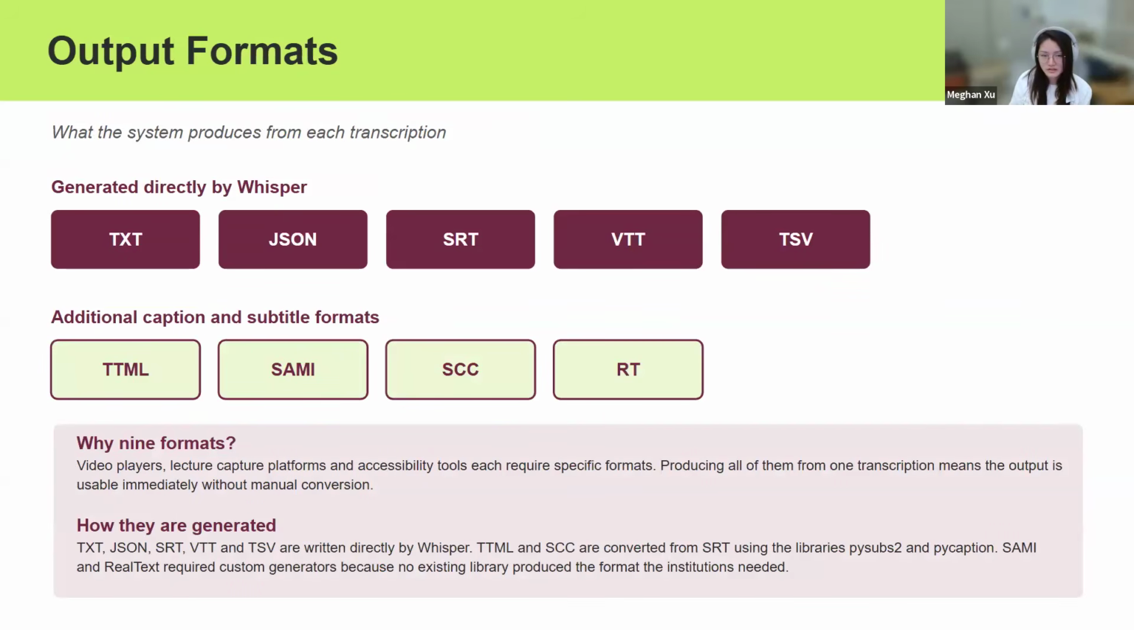So this is what the system actually produced at the end of the pipeline. From a single transcription, we generate 9 different output formats. We know that different teams will use different tools and platforms, and each one will expect its own format. So we wanted to make sure the output is ready to use no matter what the workflow looks like on your side. The first 5 on the top rows are formats that Whisper can generate on its own. The bottom 4 are ones we built on top of that.